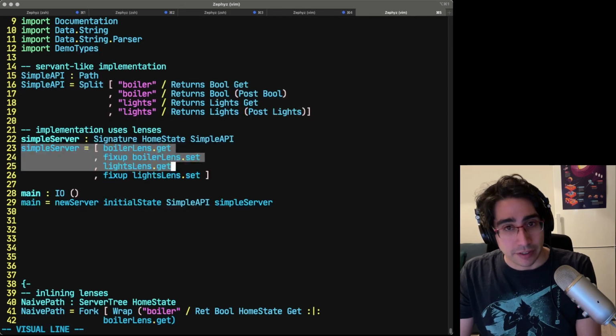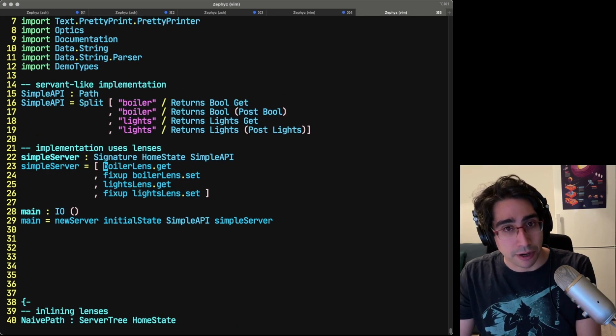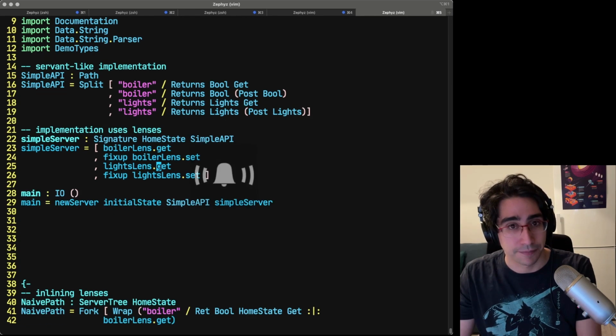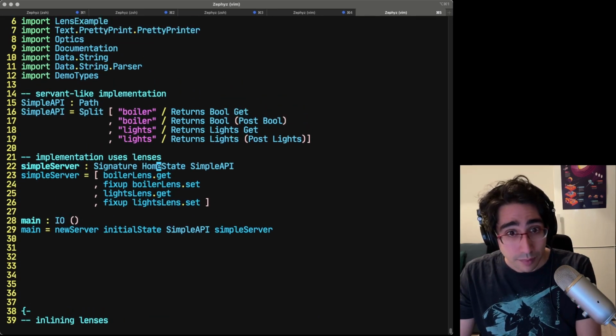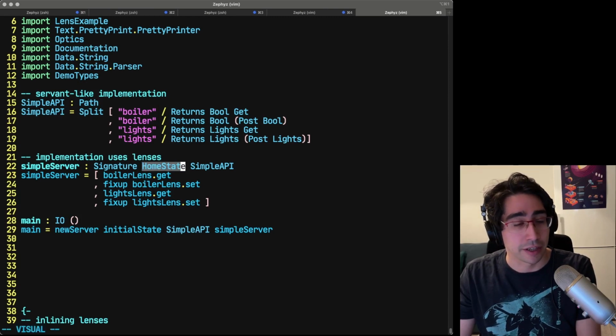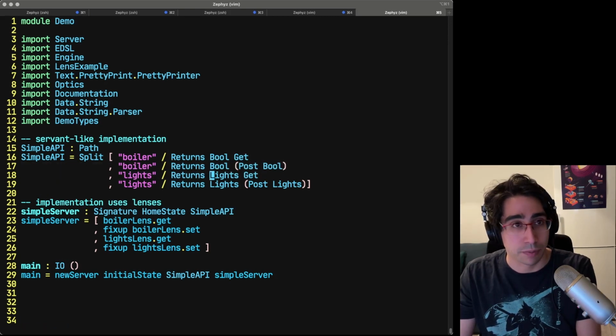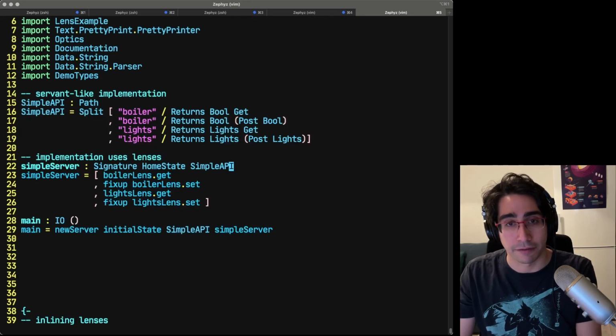And as you can see, we can implement the server using the lens operations that we mentioned. The first one takes the internal state of the server and uses get to get a focus on it, and set to update it. And similarly for lights. And the internal state of the server is written here. It is HomeState. And HomeState is simply a record that contains two fields, one for the boiler and one for lights. And lights is simply a triple of double values, which represent the intensity of the lights for each room in the house.